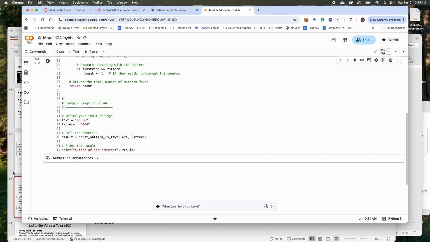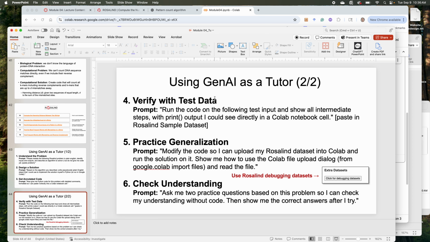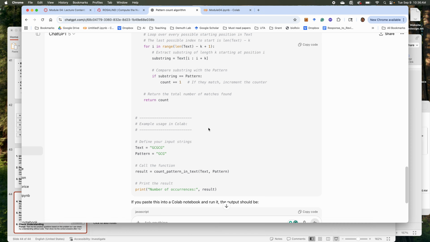in a minute. Okay, so that was the code. We ran it in Colab. Now, step 4 is verify with test data. Now, mine ran because ChatGPT in its output gave test data. And coincidentally, it's exactly the test data for Rosalind, right? So you can see people have done this a lot, enough that ChatGPT pulled it from the training data in the internet.